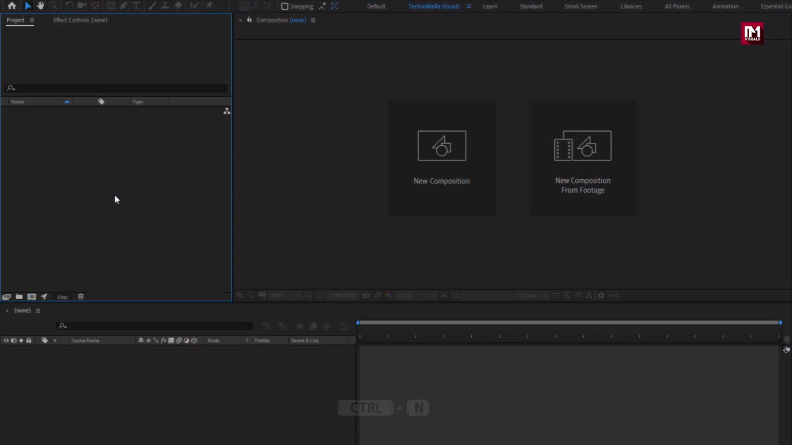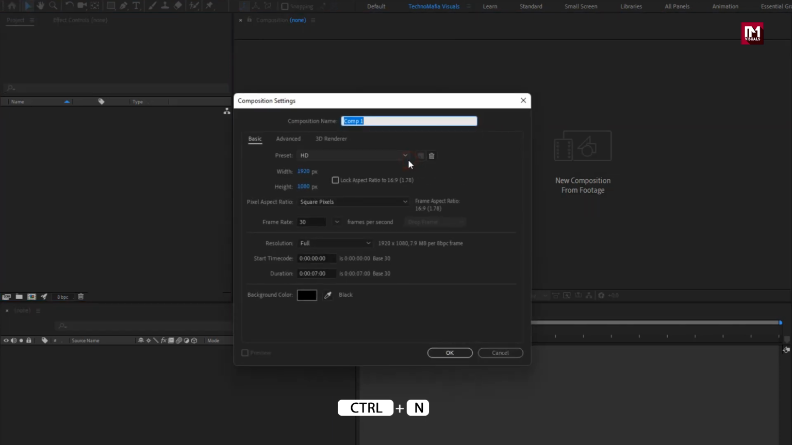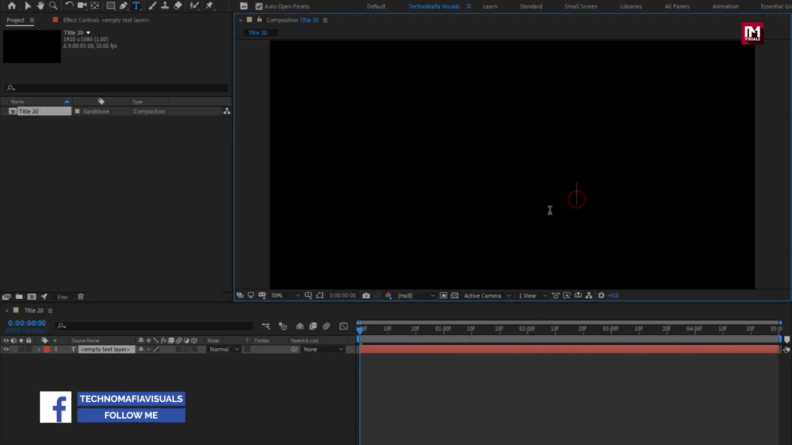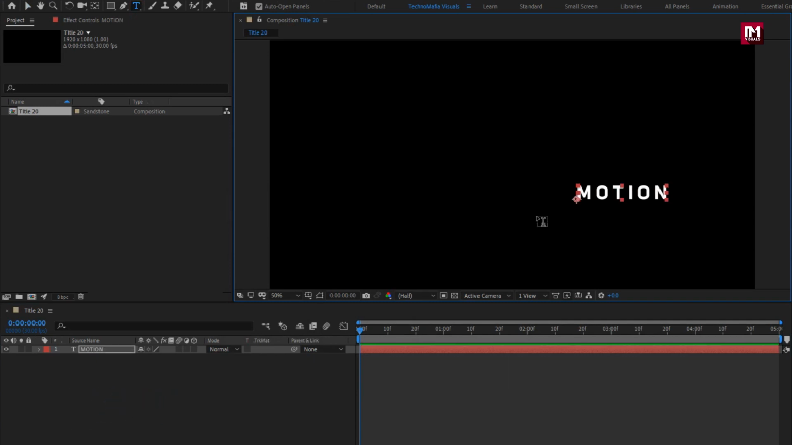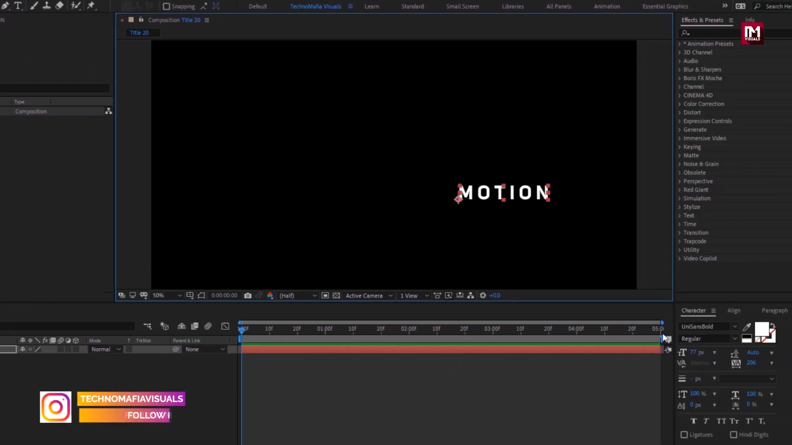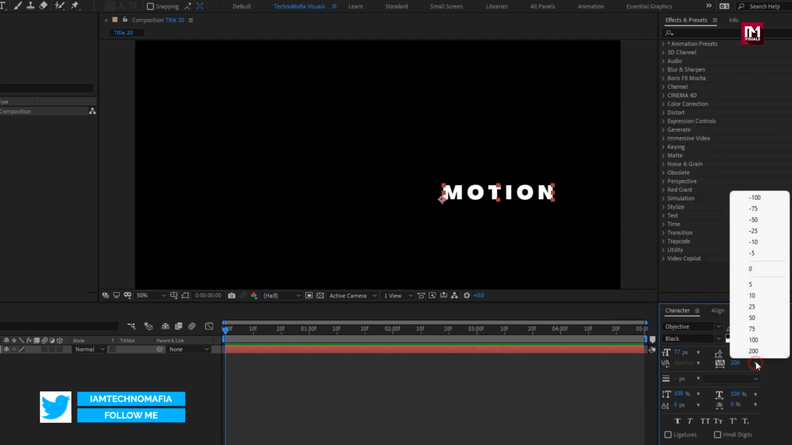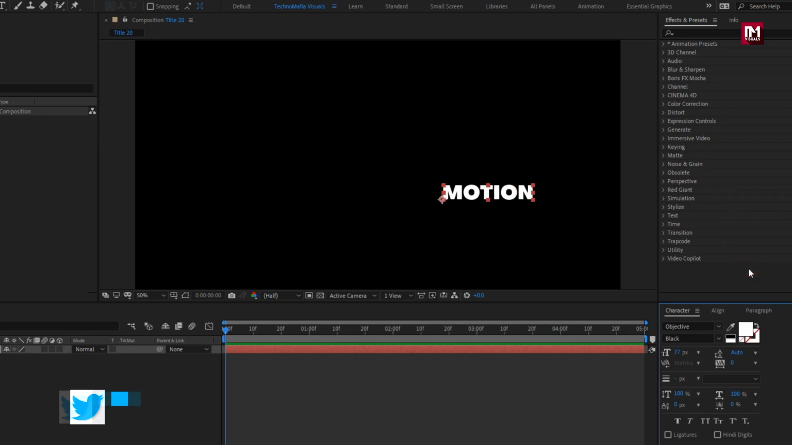Let's create our title 20. Create a new composition. Here I will name it as title 20. For this composition, I will set time duration to 5 seconds, remaining everything will be same. Now here I will add my first text. Here I will be using objective font family, font style to black. Make sure tracking amount is set to 0. Here I will slightly increase the font size.